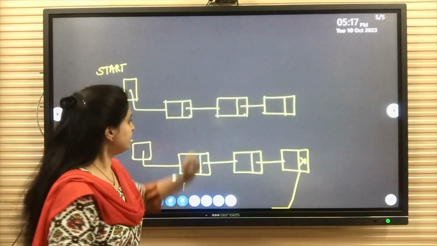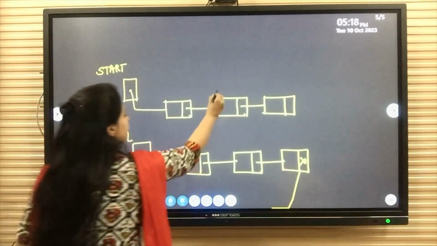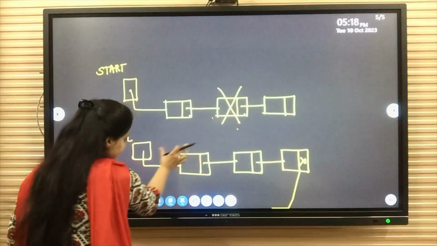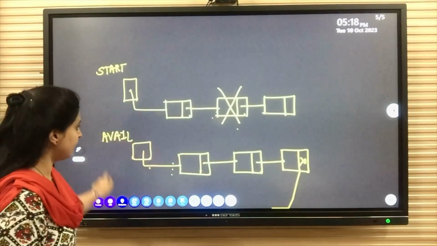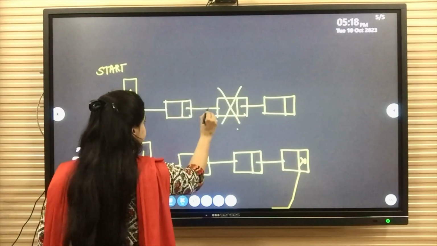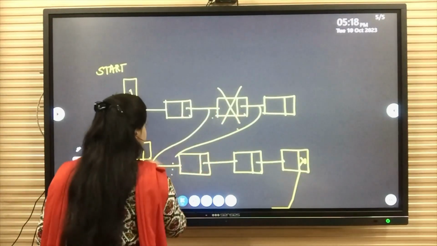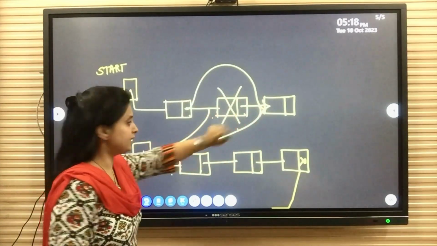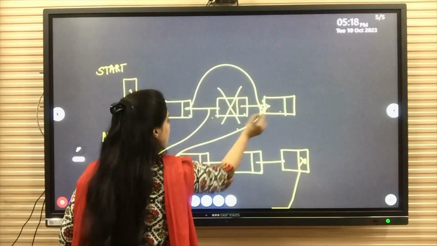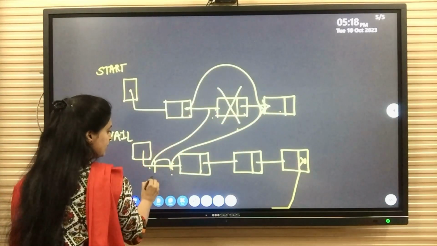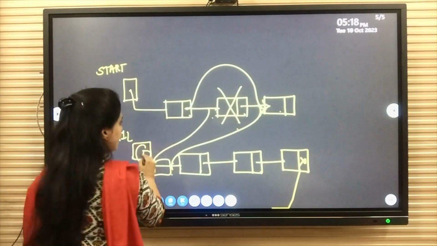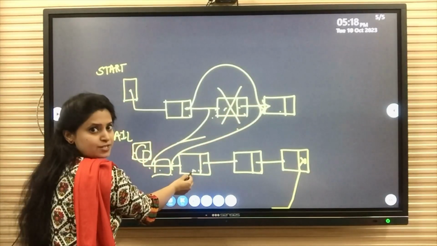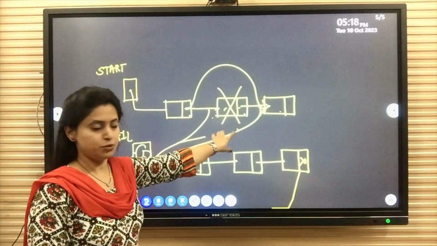Now suppose we want to delete a node which is in between. Here I want to delete this node. Again after deleting this node, we are taking this node as the first node in the available list. It means that now the previous node is pointing to the next node, because as this node is deleted, it points to the next node. This node is taken as the first node over here. Now aval has the address of this node and this node has the address of the previous available node. So these two changes we have to make.